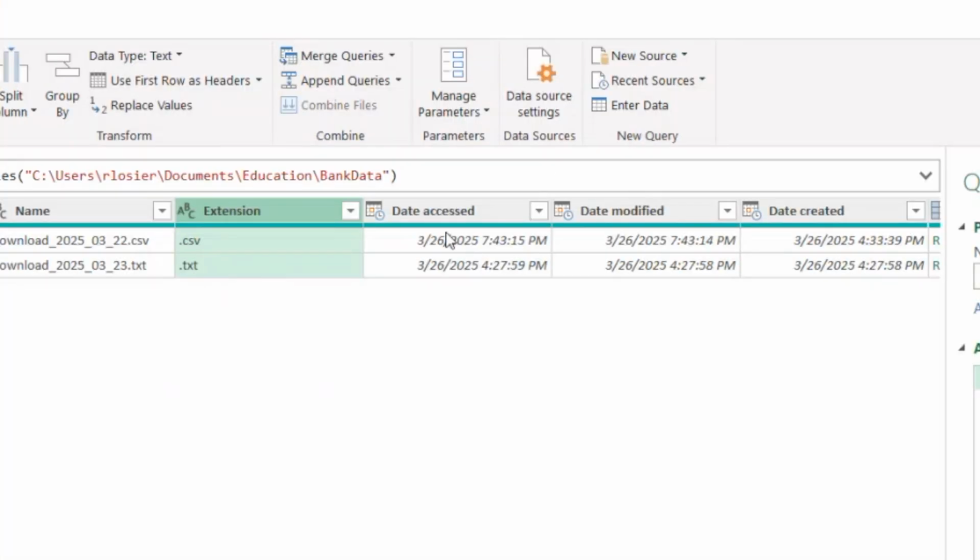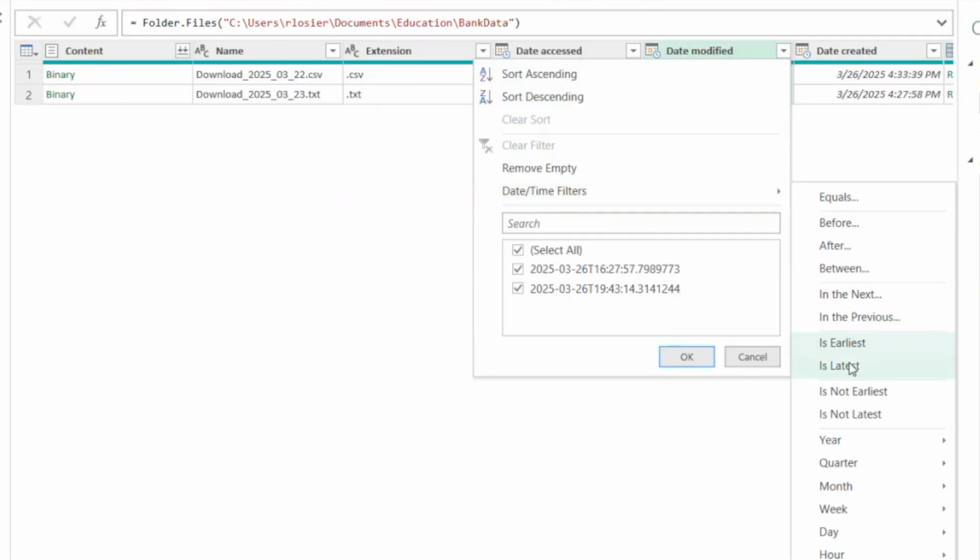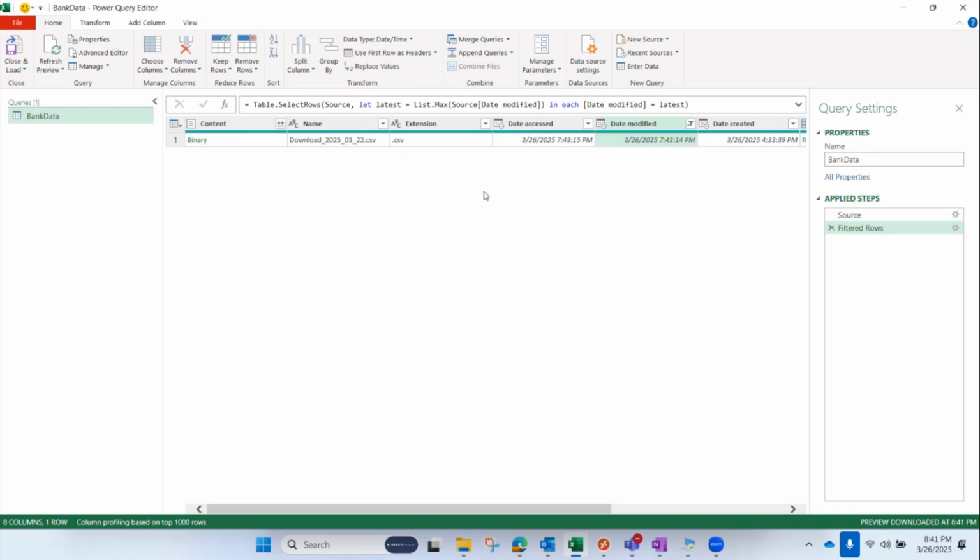Now, we want the most recent file because tomorrow, you're going to get a new data feed. You're going to put it in that folder. And now you're going to have 3 files here, but you only want the latest one. You can go by date modified or date created, or one of these is always going to be consistent enough that you could go to filters and say, give me the latest. And there it is. And you're done.